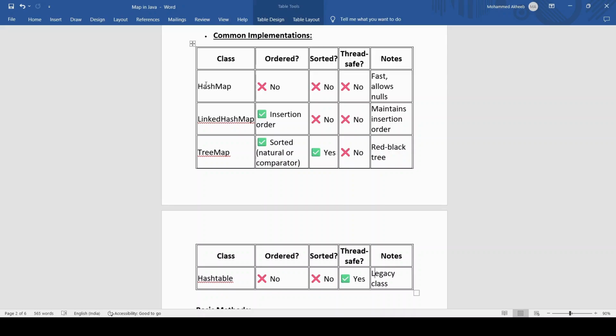When do we go with TreeMap? When we want to store the data as a key value pair, where the keys are inserted in some sorting order, by default ascending. When do we go with Hashtable? When we want to achieve thread safety with respect to the insertion of the values with a key value pair, we go with Hashtable.